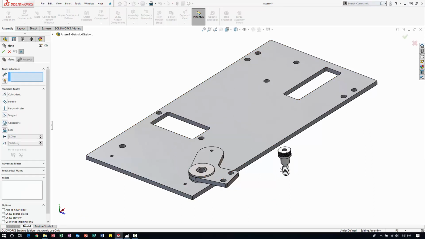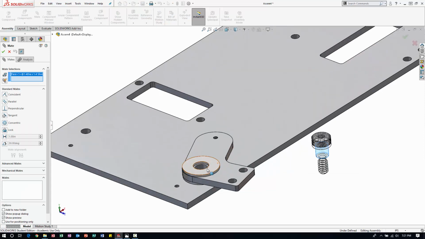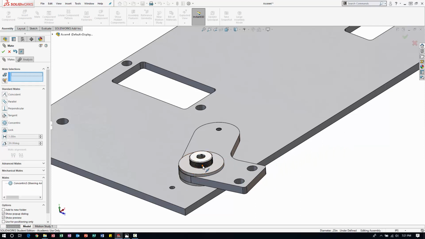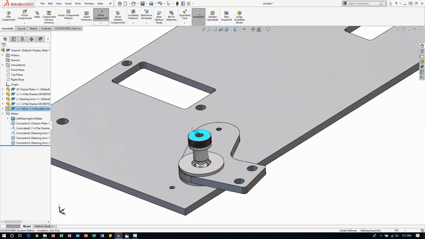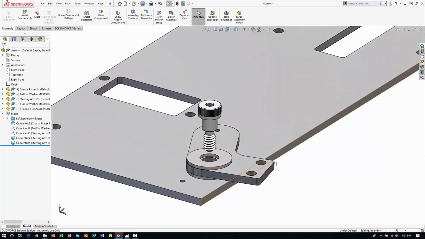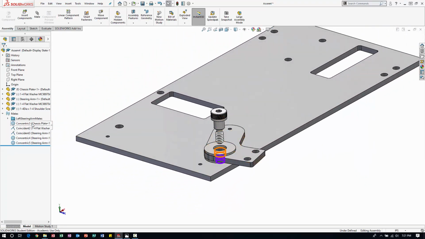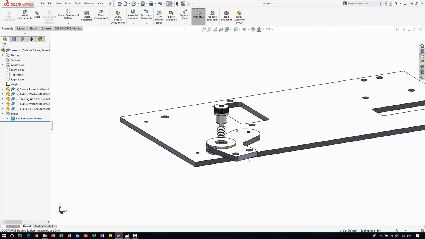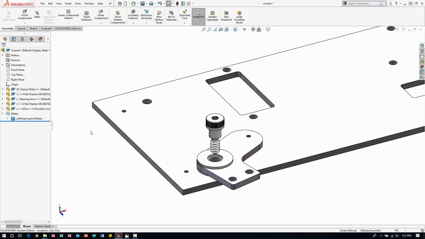The first mate I want to add, again, is just a concentric mate. Wait, I don't want to, let's exit out of here. I can just take it up, drag it out, and then maybe I want to put these in here, right? They're all left steering arm mates. Just as I go through, I'm just going to add them to keep my work area nice and clean.